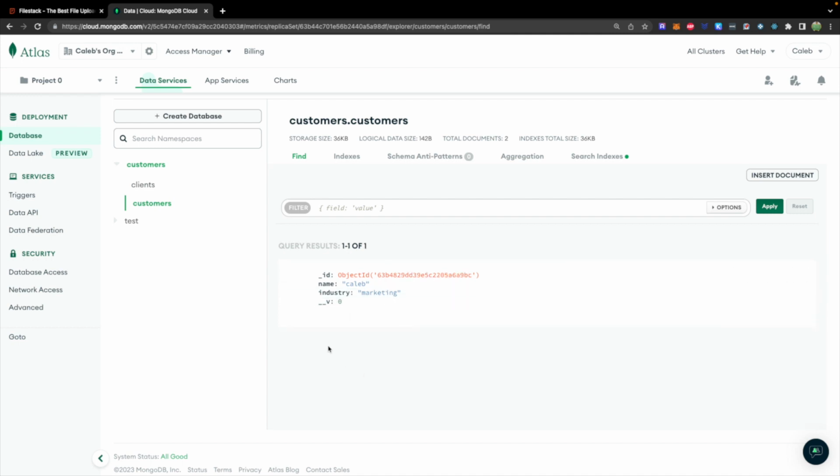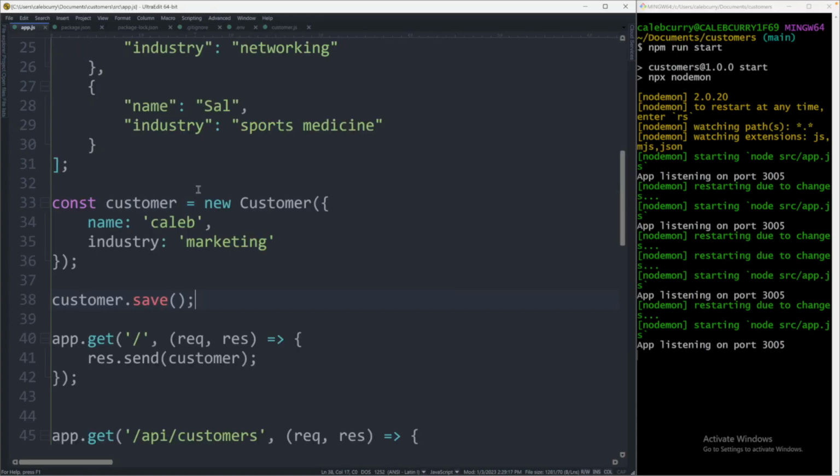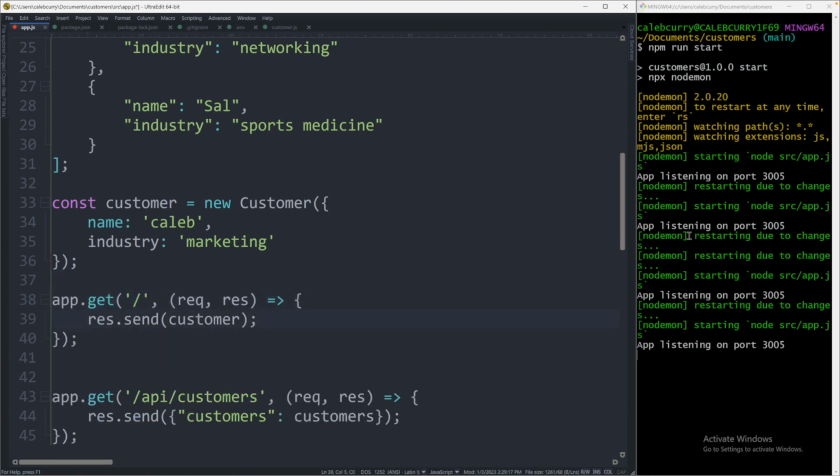And there we go, we just have one example. So now the question is, how can we read this from the database and get it to display in our application? We'll head back over to app.js, remove the customer.save, and then inside any of these endpoints, we will get the customers. Let's use this /api/customers to get all of the customers. So basically we want to replace this value here.